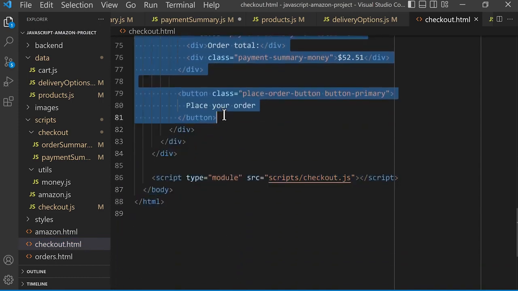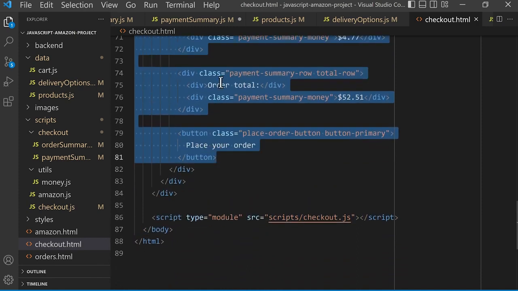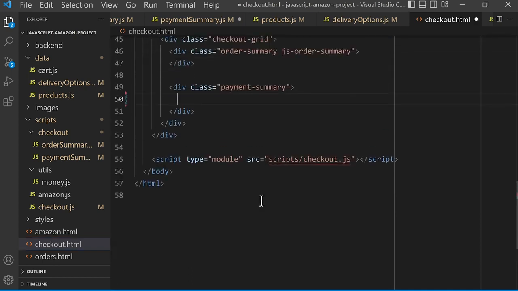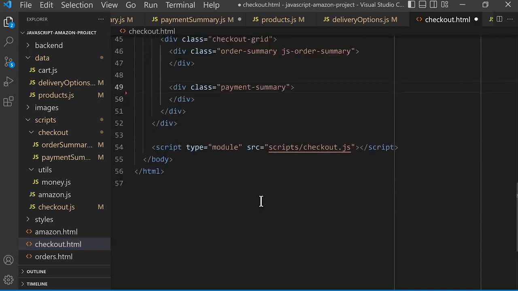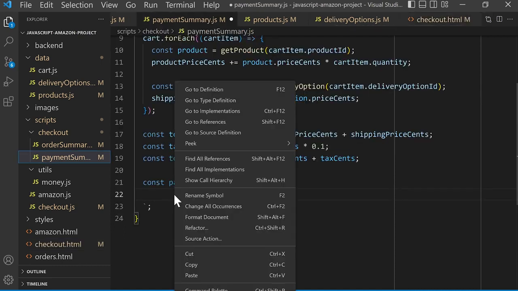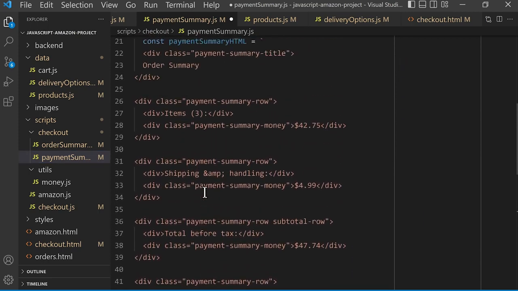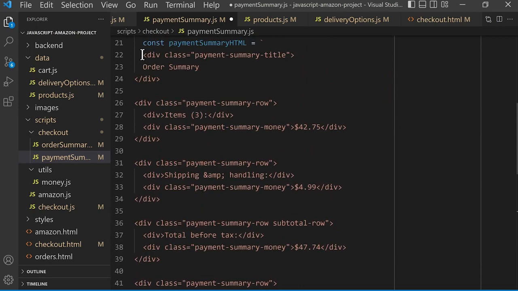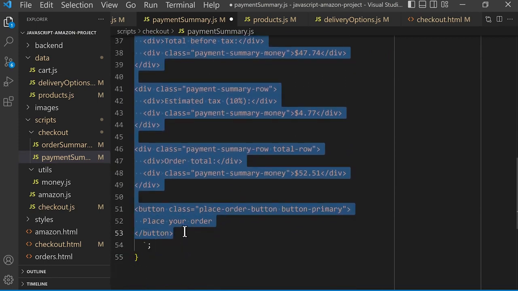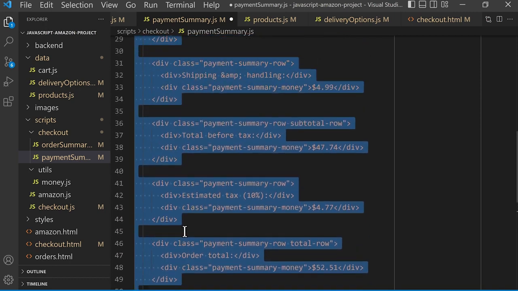So we'll select it up until this button, and then we can right-click, cut, and remove the new line, save, and then inside the paymentSummary, inside the string, we'll right-click and paste the HTML. And if we need to reformat, we can select these lines and press Tab a few times to reformat it.